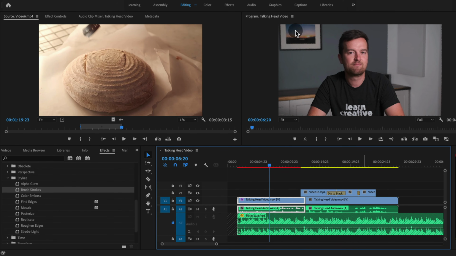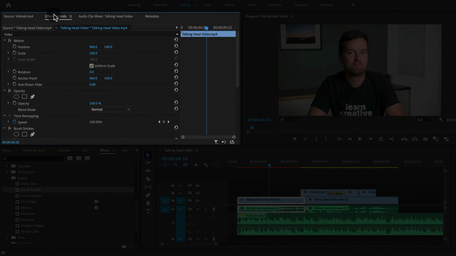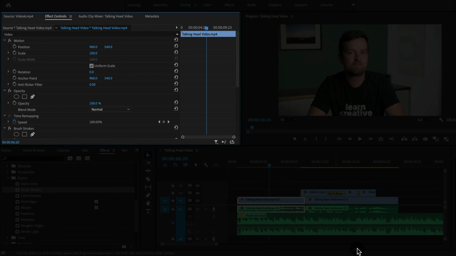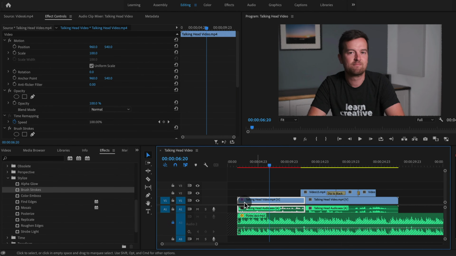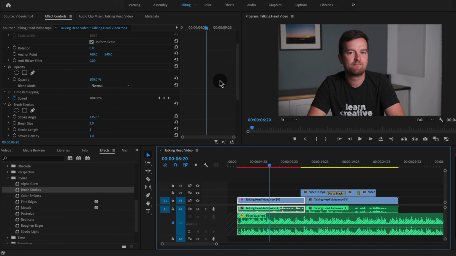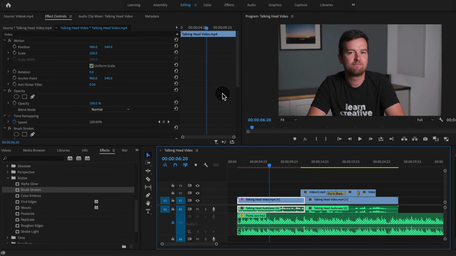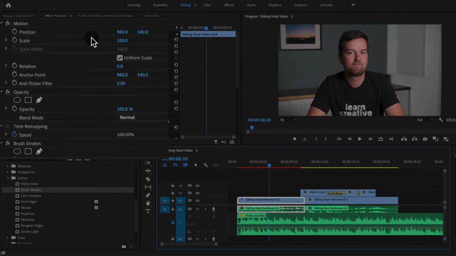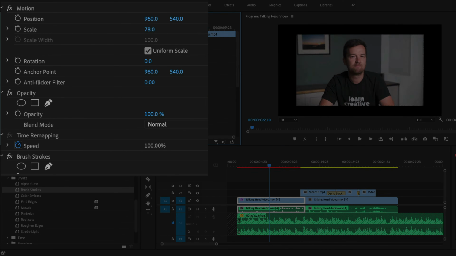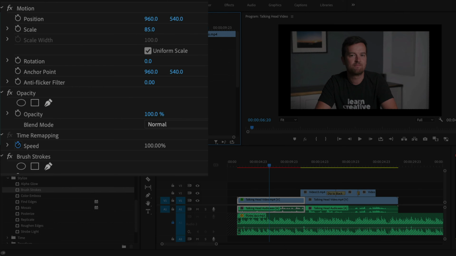So let me actually go and show you how to do that. That all happens in our effect control panel. So if I have this clip selected, all of the effects that I've applied to this clip appear here. And other properties of this clip also show up here, like the scale, which is the size of your video, which now I can zoom in or out with the scale property.